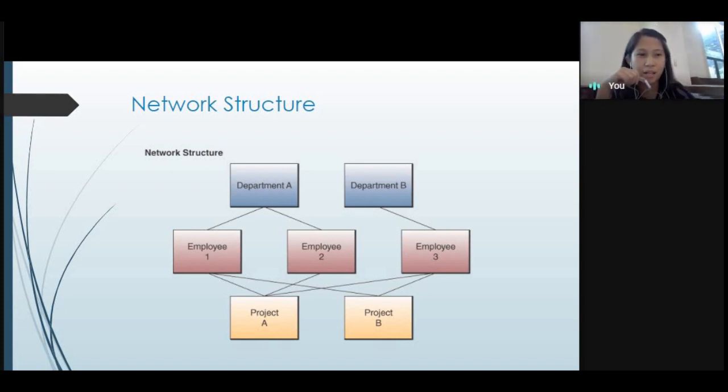Employee 1, on the left side, works on project A, at the bottom, and project B. And in project A below, employee 1, employee 2 and employee 3 work on that project. So that is their relationship, which is many to many.